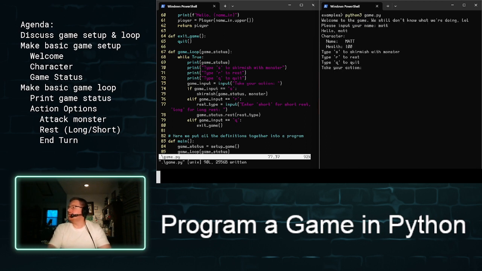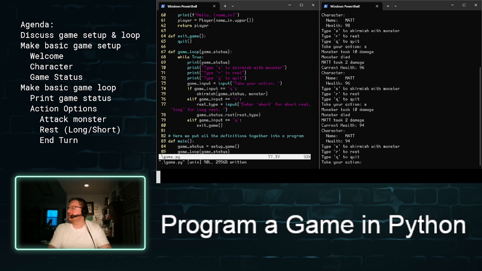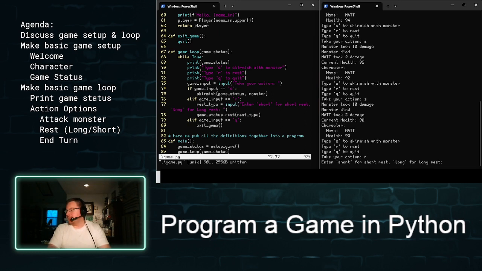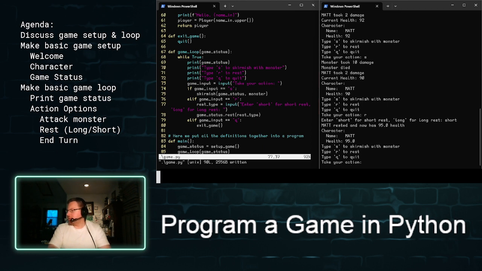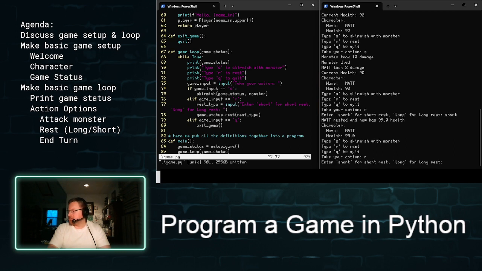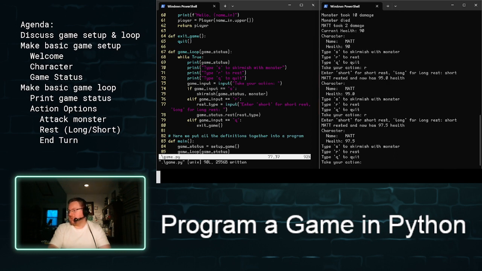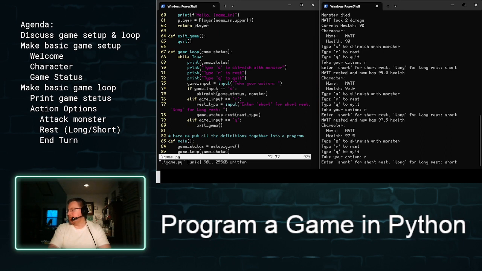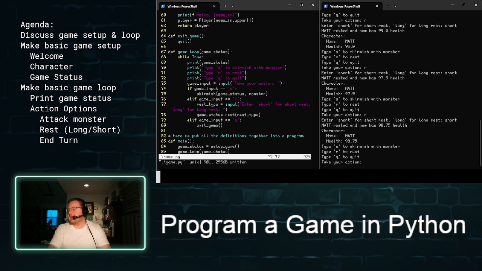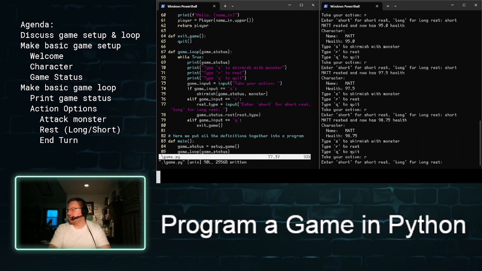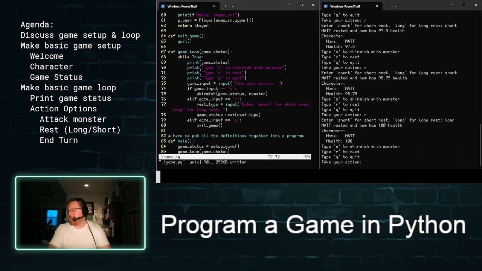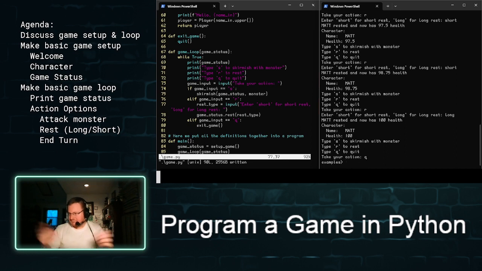And that's a skirmish, skirmish, skirmish, skirmish, skirmish. We're down to 90 health. We'll rest. Short. Up to 95. Rest. Up to 97.5. Rest. 98.75. Okay, I can keep on doing this. Take a long rest. Up to 100 health. You can type Q to quit. And we're done.